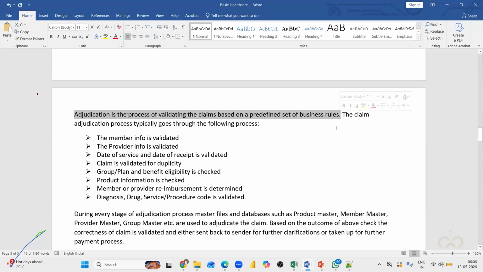So how will the claim be validated? What criteria do we have to check the correctness of the claim, so that we do not end up paying unnecessarily, or paying extra to the providers or the members? Because that is not a profitable organization. If we pay for each and every claim, and for all the amounts that are submitted, we will end up closing our insurance company. We will be in debit only.